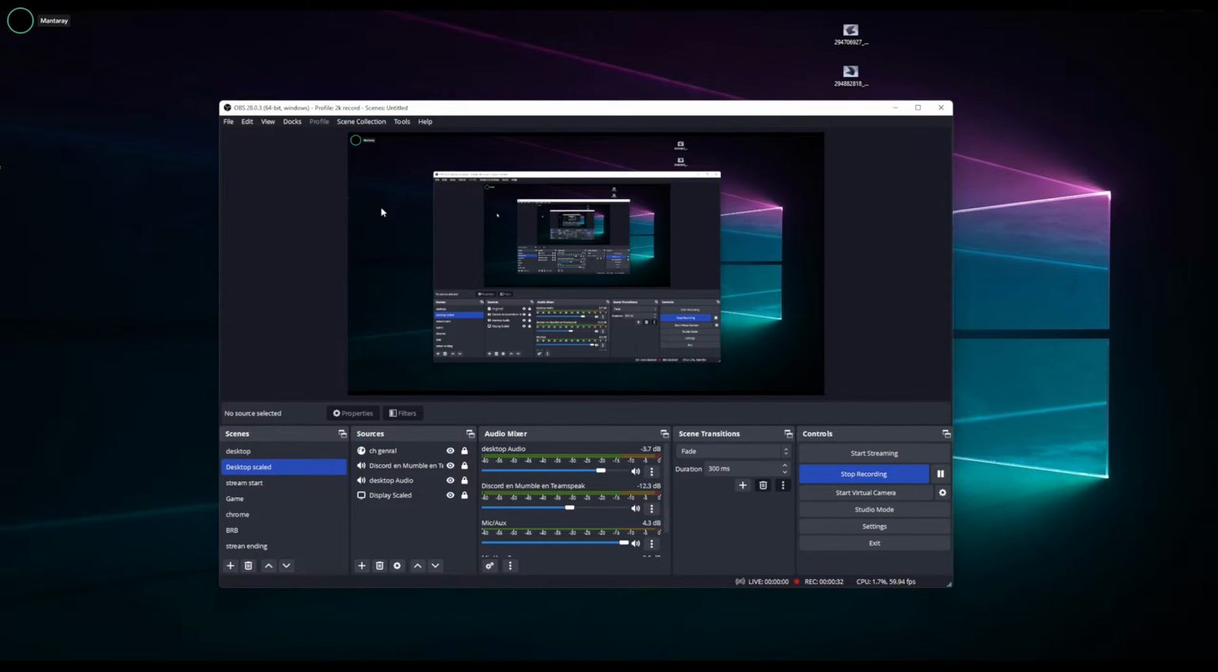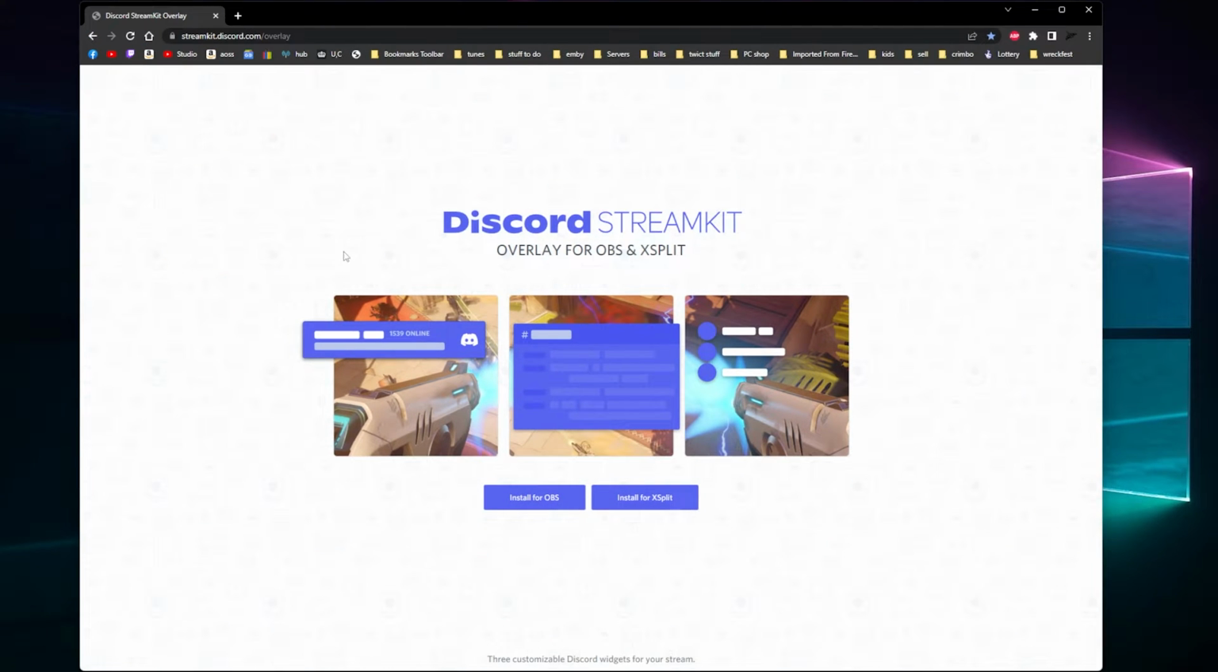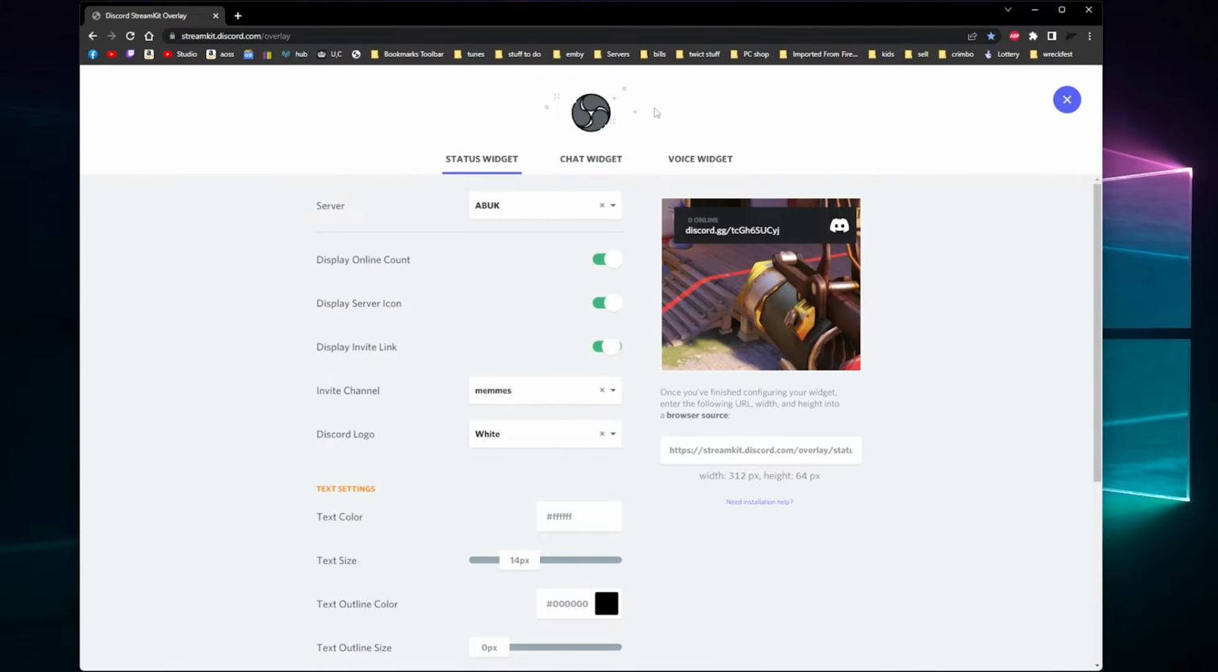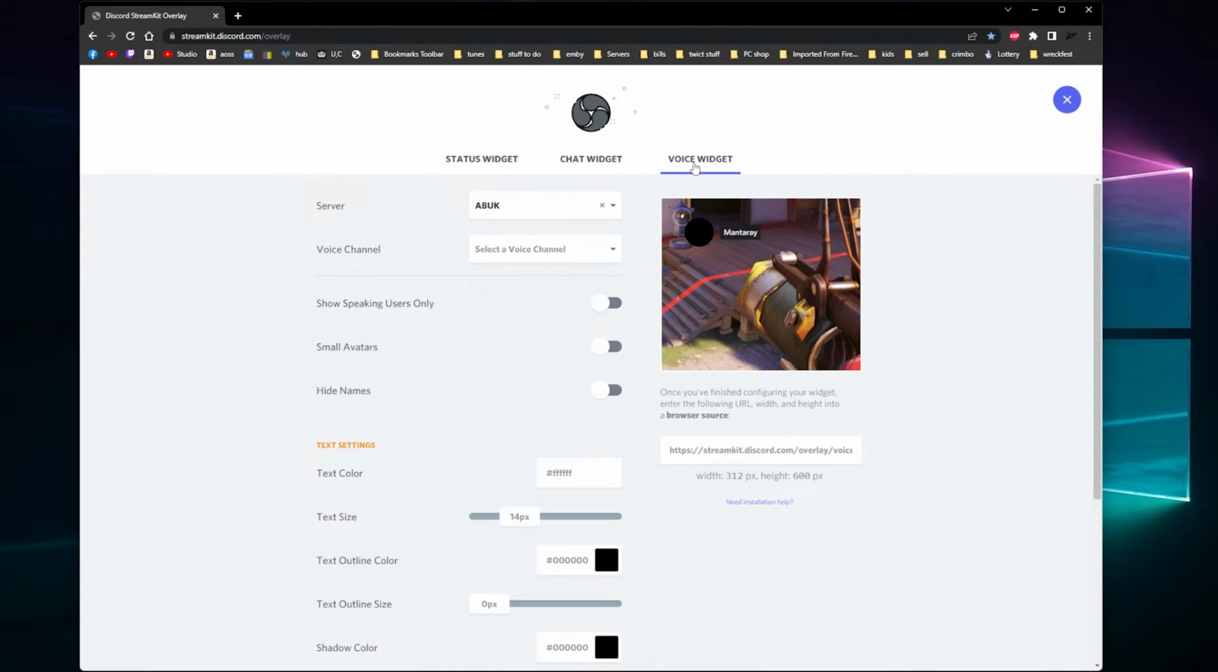Discord. So basically what you want to do is you want to go to this website. It's called Discord Stream Kit, overlay for OBS and XSplit. So pick which one you want. So we're going to go for OBS. And I'm going to go straight to voice widget.